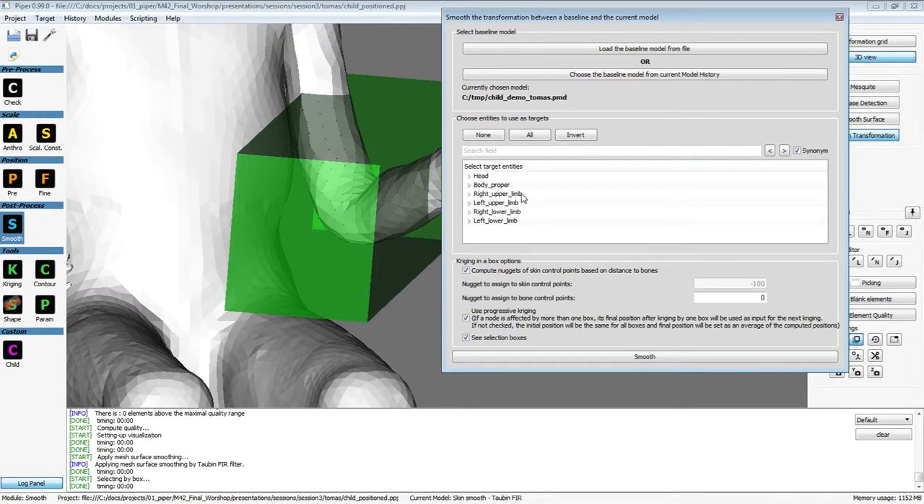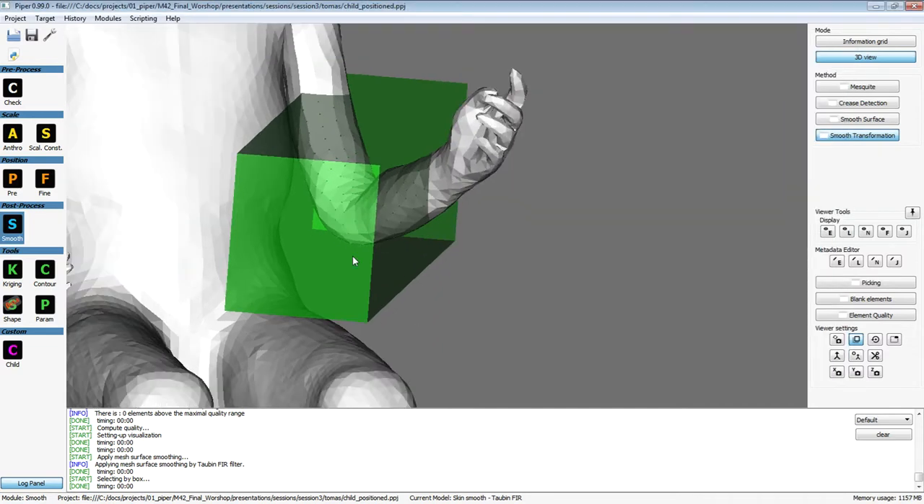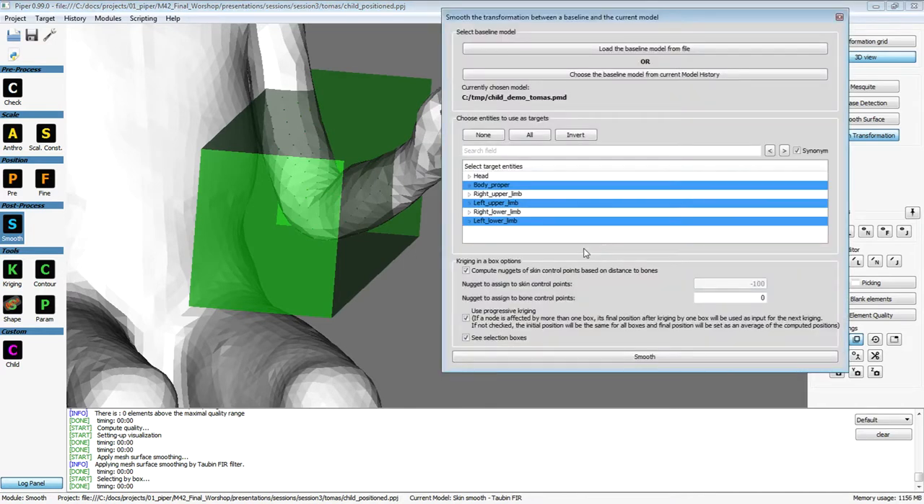The way it processes them is that here you select which entities you want to use as a target for kriging. Because what we do for smoothing the transformation is we apply kriging to the damaged parts. So basically, you have your initial mesh, and from the initial mesh, we take the source points of the selected entities in this restricted area. From the current mesh, which was damaged by the positioning, we take the same points, take their coordinates, and that will be our target. And then we do kriging based on those points.